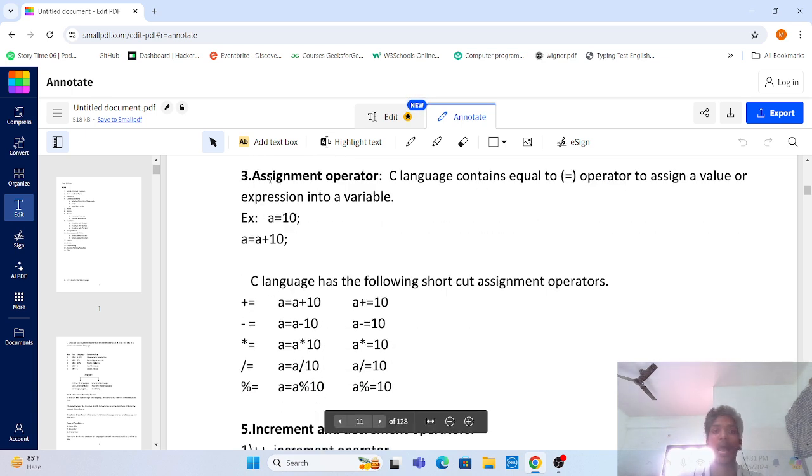Now, the third one, assignment operator. The C language contains the equal to operator to assign a value or expression into a variable. Example, a equals 10. If you want to assign a variable, a is equal to 10, we get a equals a plus 10, and at the end we get the syntax a is equal to a plus 10.